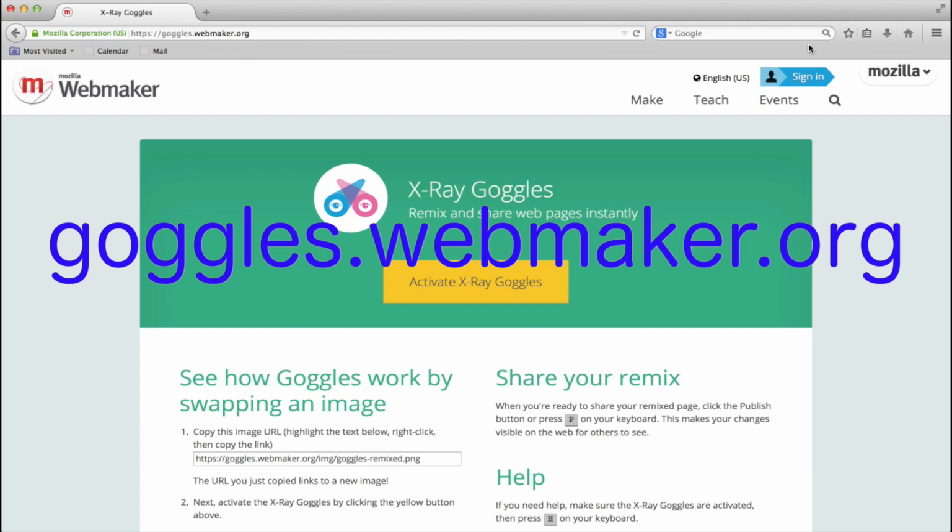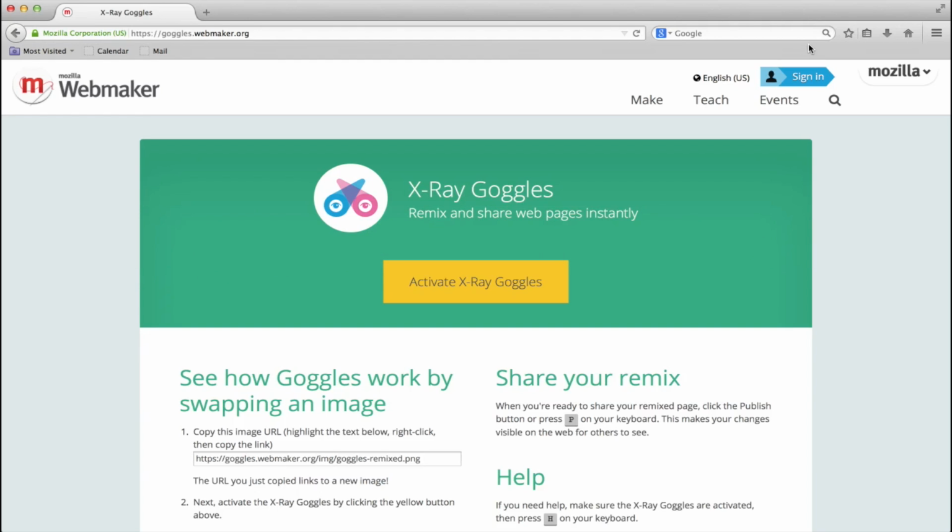To get started, just head over to goggles.webmaker.org. As you can see from the URL, X-ray Goggles are part of a suite of tools from Mozilla that are designed to help everyone learn how the web works and how to make their own web experiences. These tools are called the WebMaker tools and include Popcorn Maker and Thimble. We already have an Educast video on Popcorn Maker that you might want to check out.